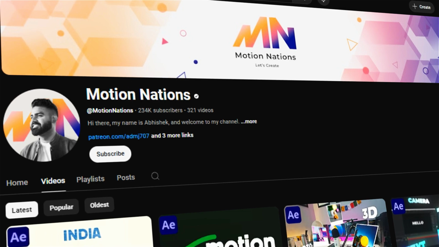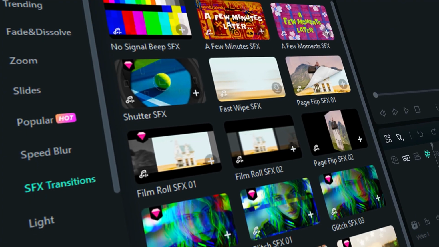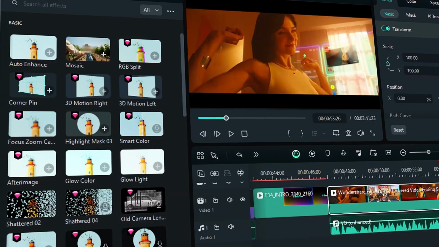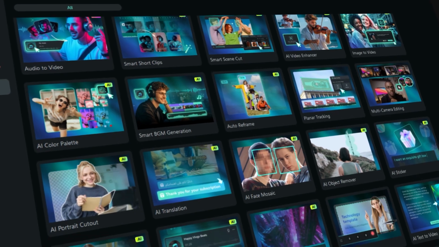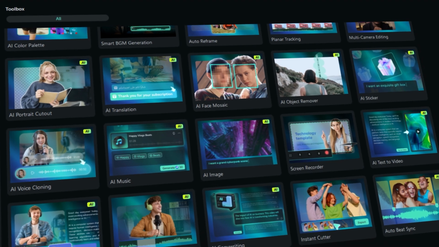There are many successful faceless YouTube videos and channels available, and Filmora offers a wide range of features that could help you make viral content. Even Filmora AI features could help you in making viral content. Let's check out these features.